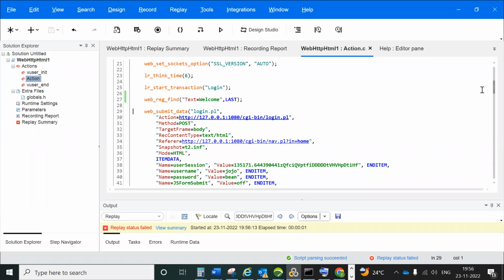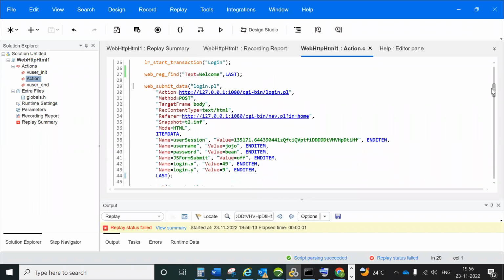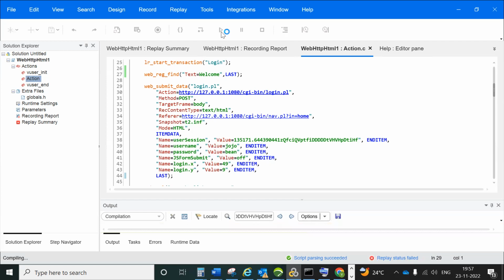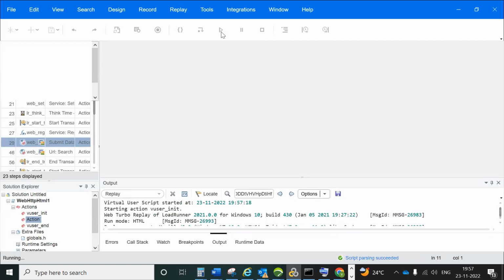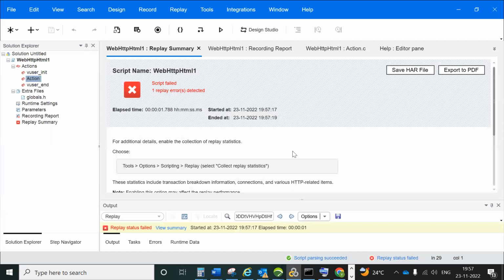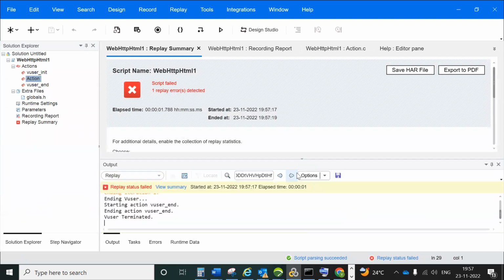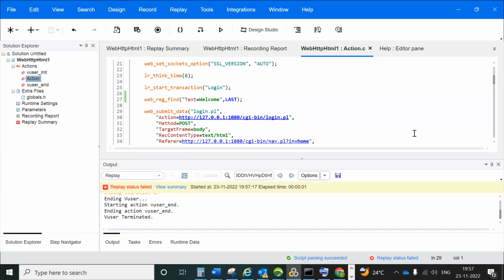Why are you not going to the valid page? Here you can observe this is the dynamic value. You did not do correlation. This value is changing every time. If you do not do correlation, that is why this script is failing. If you execute any number of times, it will fail. See, immediately it fails. So now we will do the correlation, then we can observe whether our script passes or not.